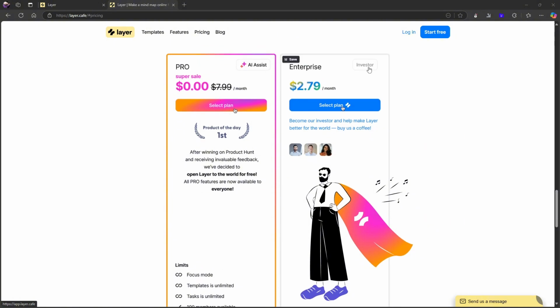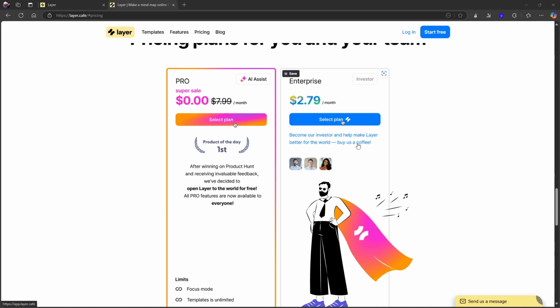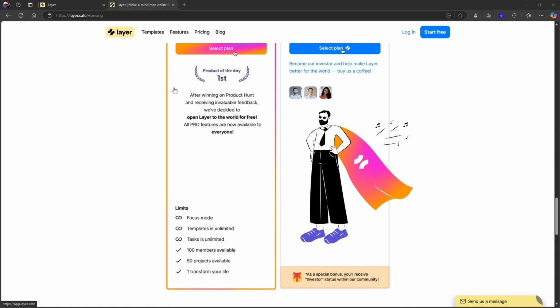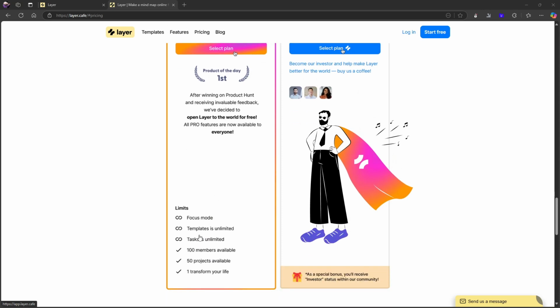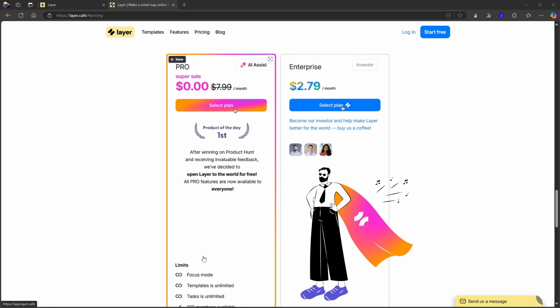It also says investor, become our investor and help us make Layer better for the world, buy us a coffee. But what you are getting in this pro plan is focus mode, templates are unlimited, tasks are unlimited. You are getting 100 members available, 50 projects available, and one transform your life. We will figure out what this means later.